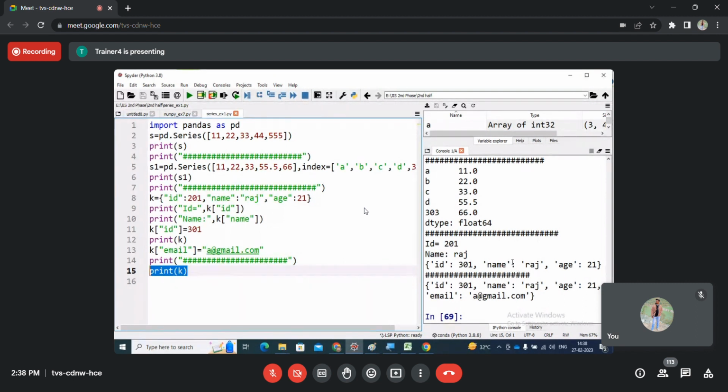Is not available in the dictionary. That's why it will add a new key value pair in the dictionary. So in this way, you can add any number of key value pairs. But as duplicate keys are not allowed, if you assign a value to an existing key, it will update the value which is stored against the key in case of a dictionary.